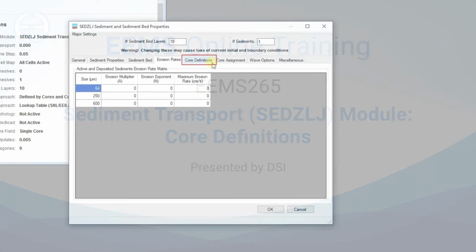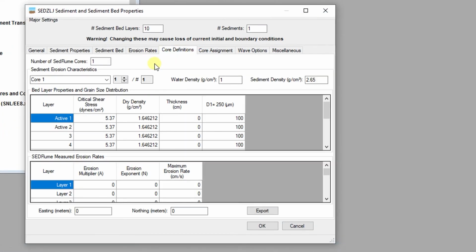The next tab is for core definitions. Here, users can enter several erosion rate datasets acquired from SED-Flume core tests, which will be used to define spatially varying erosion properties of the parent bed layers.